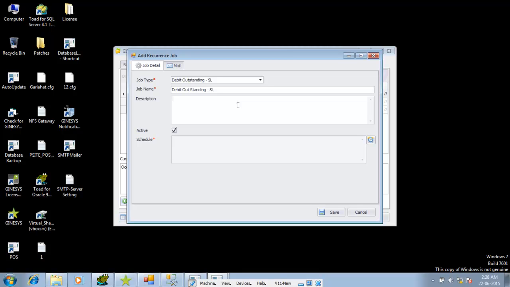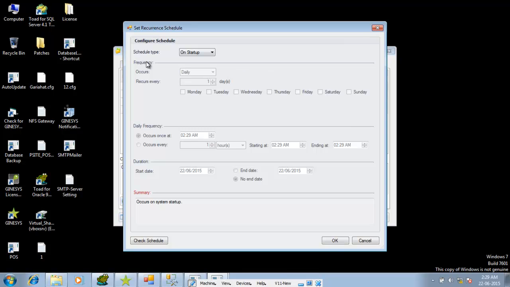You may insert some description about the report, but it's not mandatory. In order to make the report job active or inactive, you can do it from the checkbox. Now you have to set up the recurrence schedule. Click on this icon and the recurrence schedule window opens up.